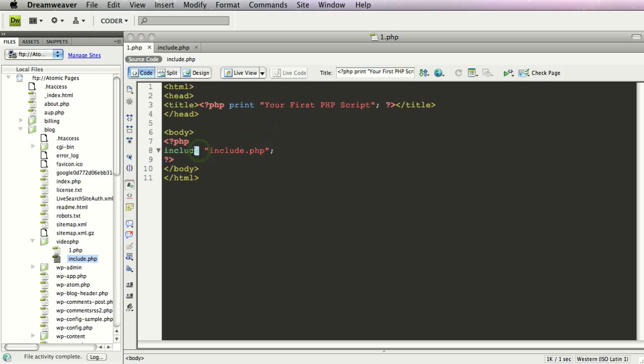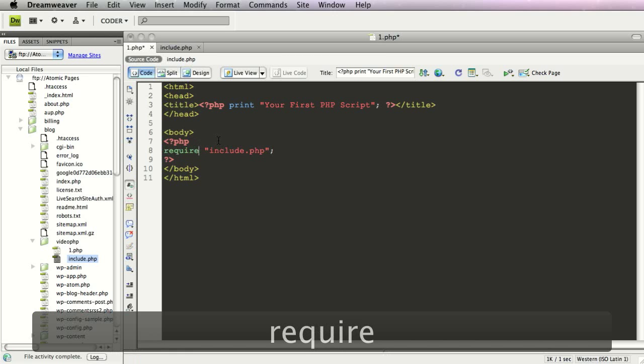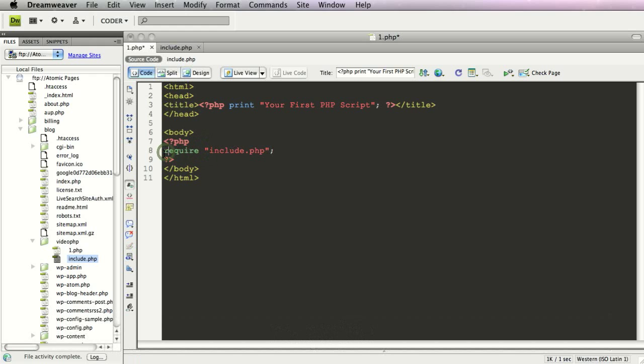There's a few other ways you can include files. You can use require, and require is just a little bit different in the way that it handles error messages. For example, if require has a problem and it's not able to execute, then it will cause a fatal error and the entire script will terminate. If you use include, it will just cause a warning and the script will not terminate.